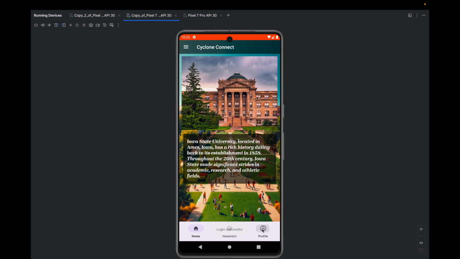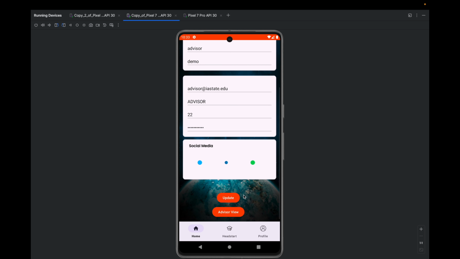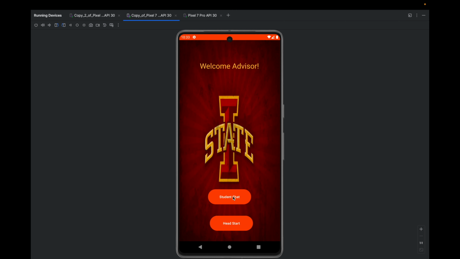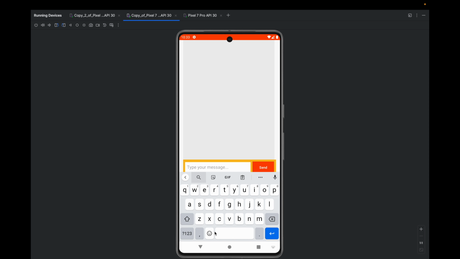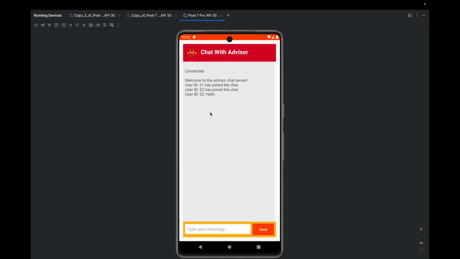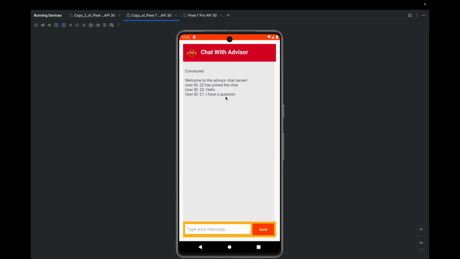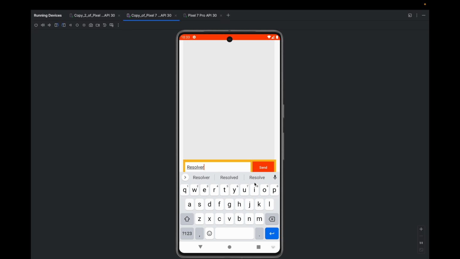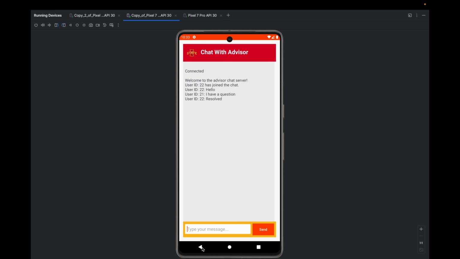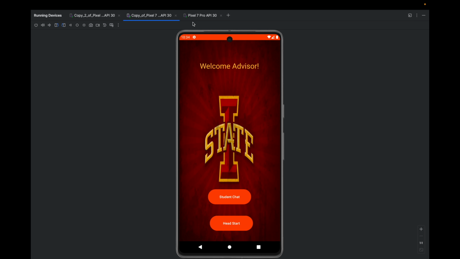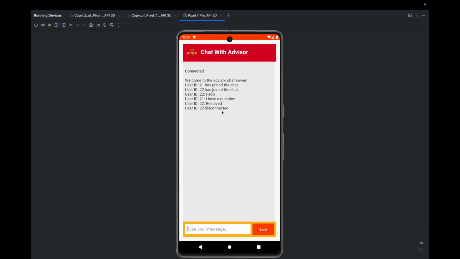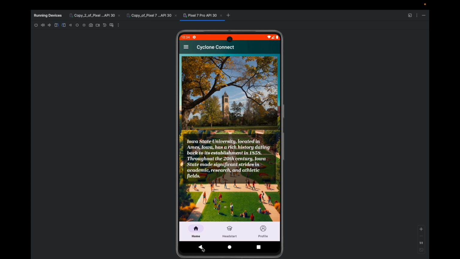As you can see, I've signed up as an advisor over here, and now if you go to the profile, you'll have an additional option known as advisor view. If you click on this, you'll be able to log into your advisor homepage, and you'll have a student chat feature. So if you click on the student chat, you should be able to join the chat, and if you send a message, the student will be able to view the message, and you can ask any of your questions, and the advisor will be able to view the question which you ask, and she should be able to resolve it for you. And once you or the advisor quits the chat, you're going to get a notification over here saying user so and so has been disconnected. Now you can exit the chat.